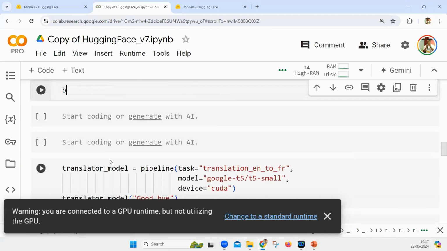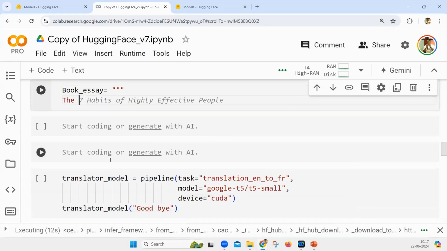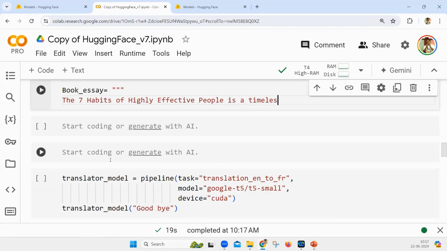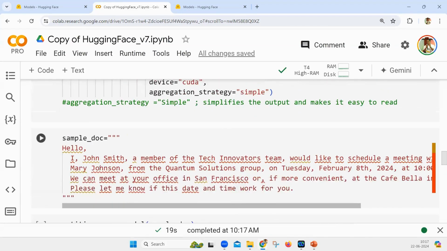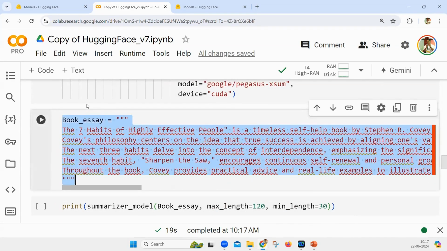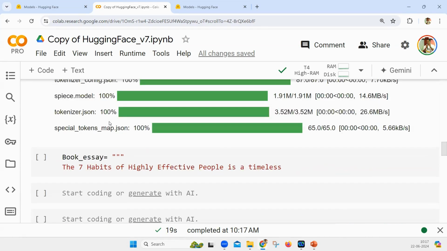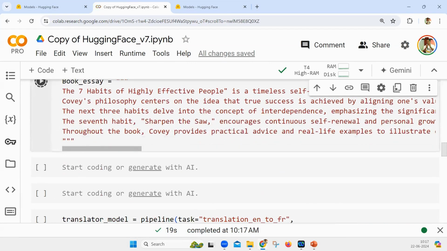Once you define that model, let me give some text, let's say a book essay is the text that I'm writing. The 7 Habits of Highly Effective People is a book. Let me get that text directly. This is a sample document. This is the book that I'm talking about. Let's say this is an essay that we have. Now I want to summarize this.